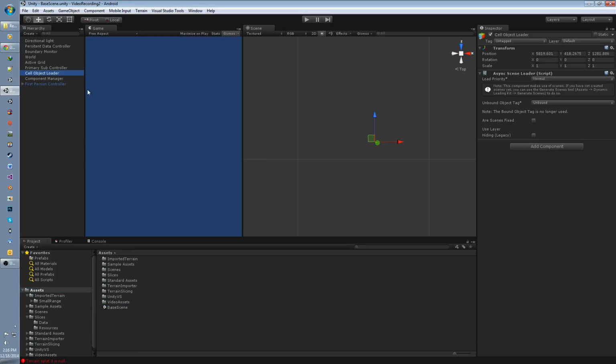So again, with this Are Scenes Fixed option, if you know your scenes are fixed, i.e. that they will not need to be moved after being loaded, then you can check that option. And that's it. In the next video, we'll be going over manual scene setup.